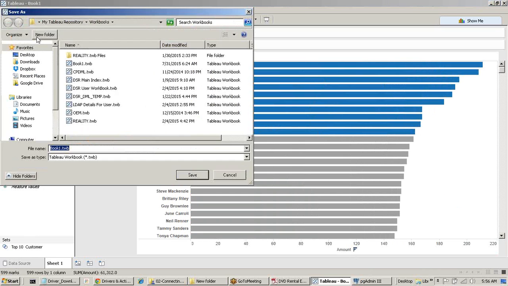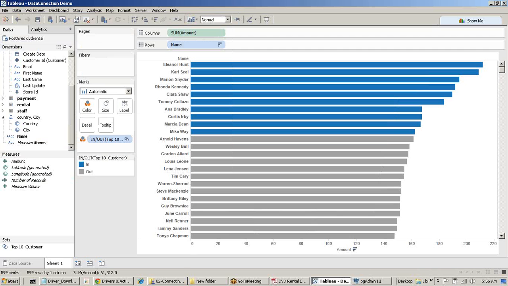Okay. So if you save this workbook, I will say data connection demo. So now all these things are saved with your data connection. That if you do any calculations, whatever you do, you create a hierarchy, all those are saved.